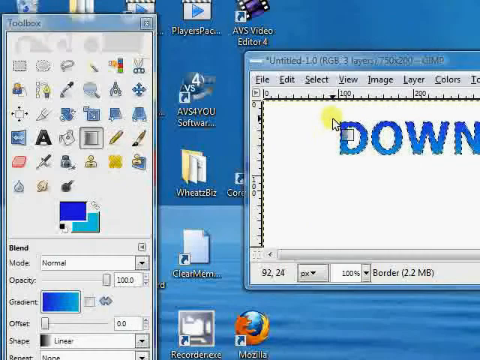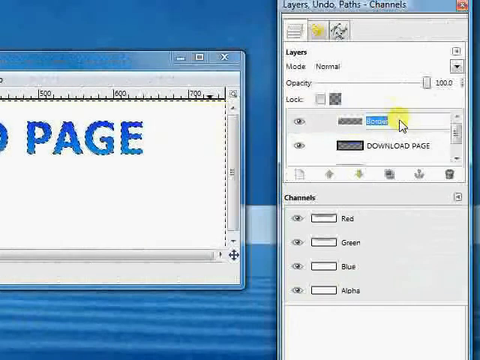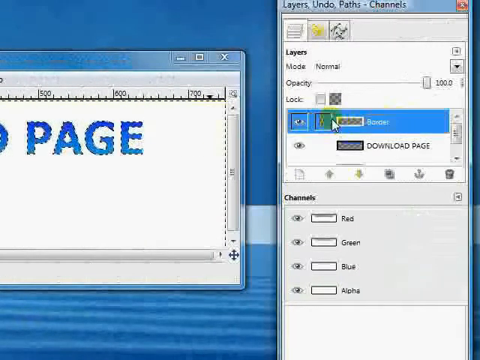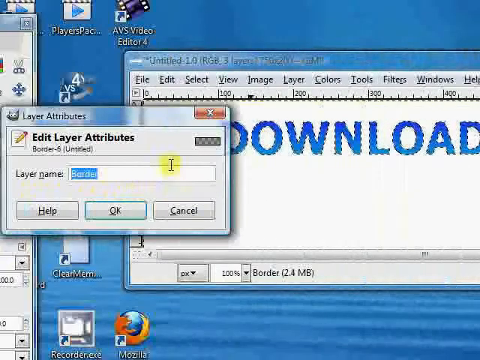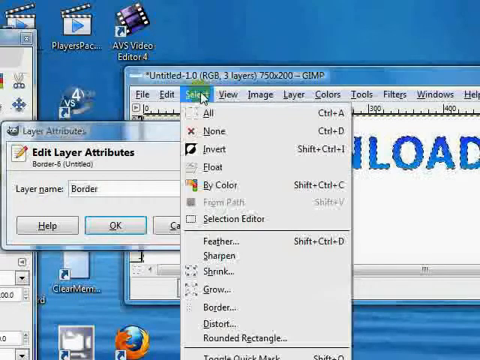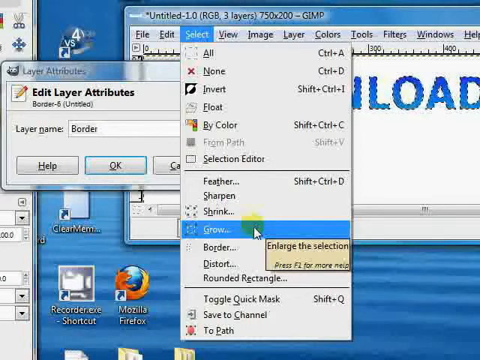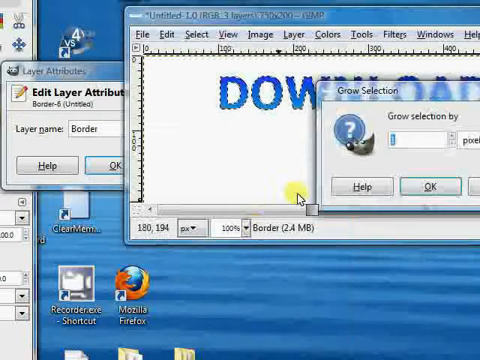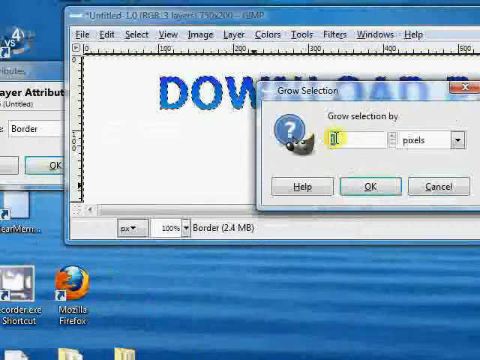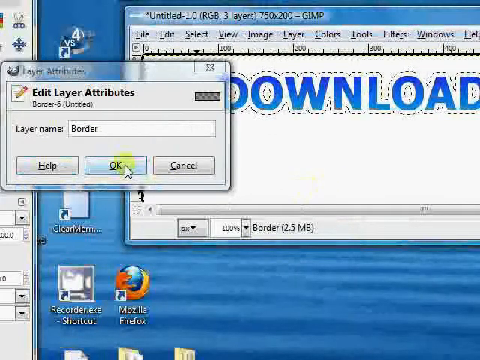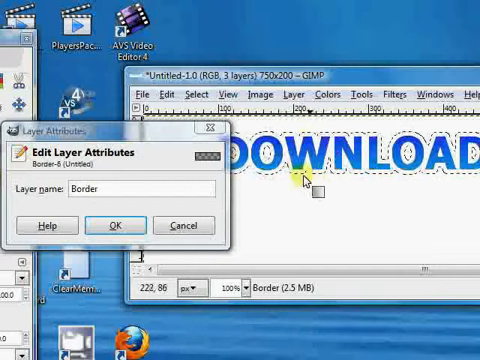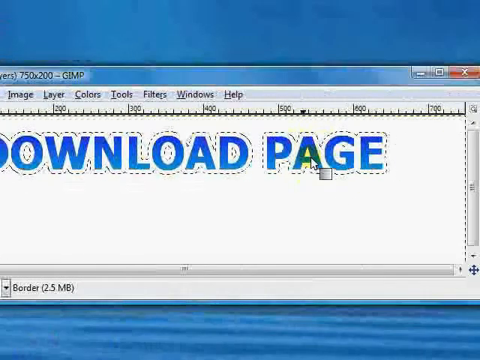And now we're going back to the border, and we now want to select, and we want to grow it. And let's pick 6. Okay, and now we hit OK, and you can see how it's growing around.